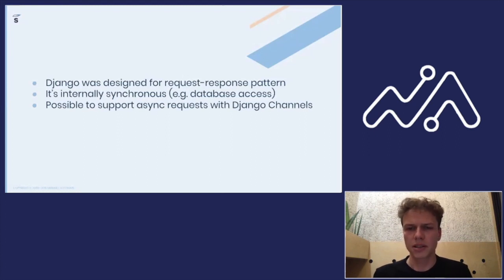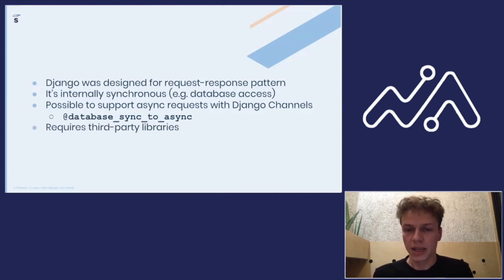It turns out that it is possible to support async requests with Django channels, which is kind of a wrapper around default Django application. But still, database access is synchronous, and if we want to access database using Django channels, we need to use decorators like database sync to async. So it is somehow possible, but it's not native, it's not built in Graphene, and you need to use third-party library for that, which also requires a lot of changes in your code base if you want to support that.